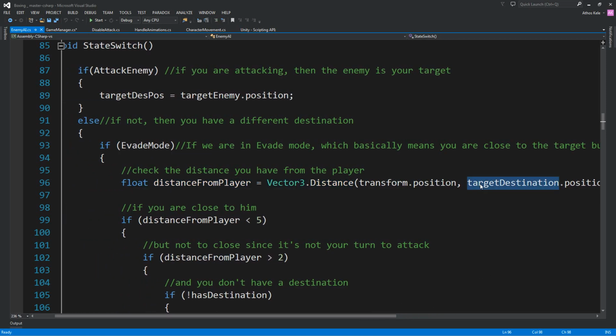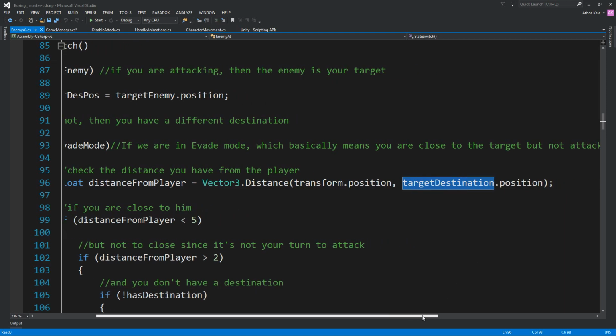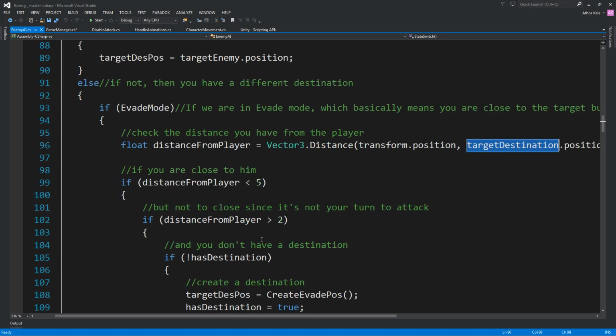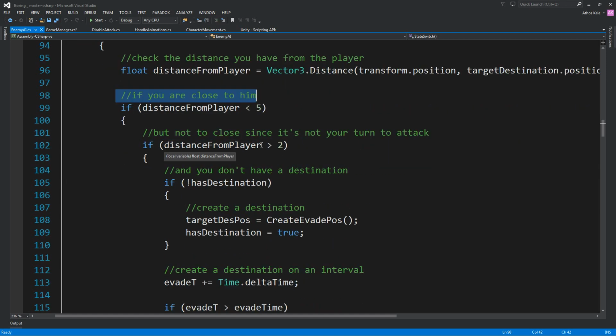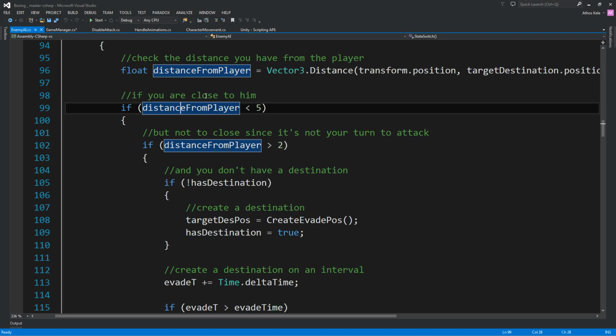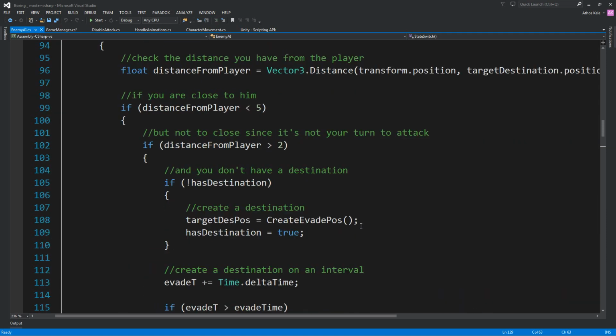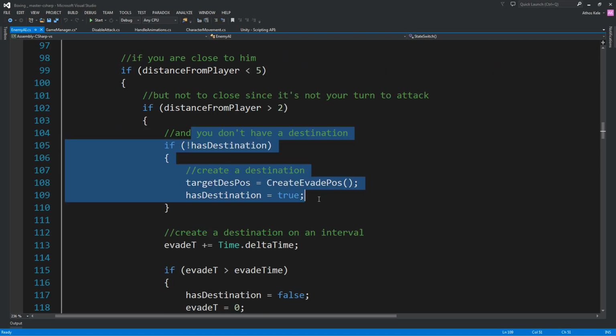Well, in our case the target destination is the player, since we set that from the start. Okay, so if we are close to him, or maybe let's take it the opposite way. If we are not close to him, then the target destination position is actually the position of the player. So move close to him. If we are close to him, but not too close, since it's not our turn to attack, then we create a new destination of where we want to go.